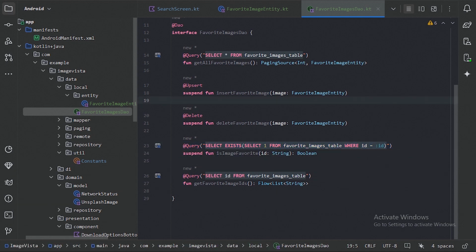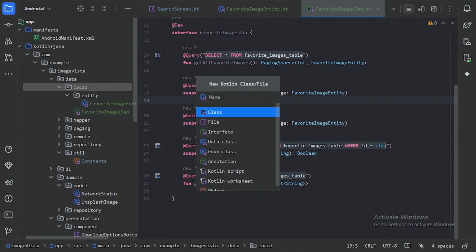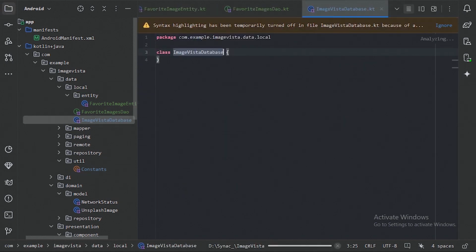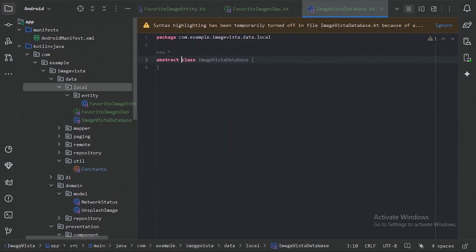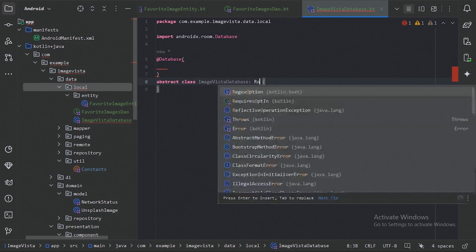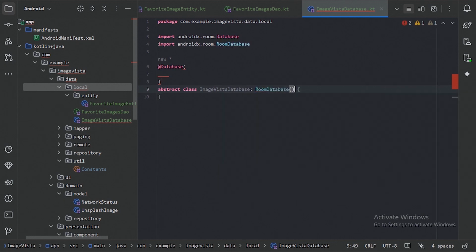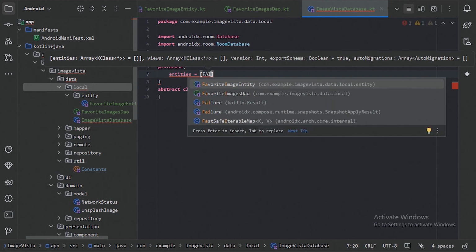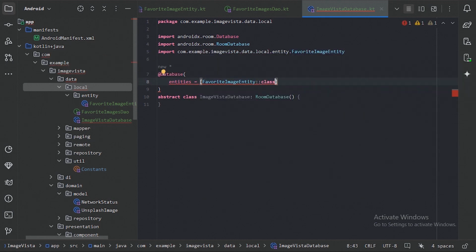Now next thing, let's define our database. Here we need to create a class with the name ImageVistaDatabase. So this needs to be an abstract class, and again we need to annotate it with the Database annotation. We also need to extend this class with the RoomDatabase class. Now in this Database annotation, we need to provide a few things, like first thing, entities. So what are the entities we have? We have this FavoriteImageEntity.